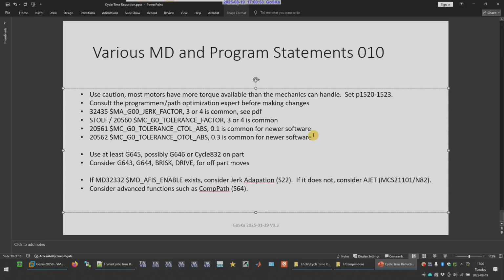If you're on part, G645 is kind of considered a minimum for everything. G646 for turning has proven very effective. Cycle 832 for milling is also extremely effective. If these are new terms to you, please contact your servo expert. Make sure something like them is being used.